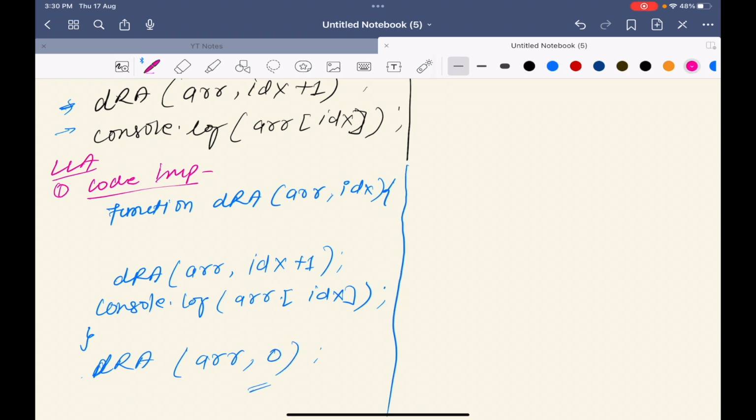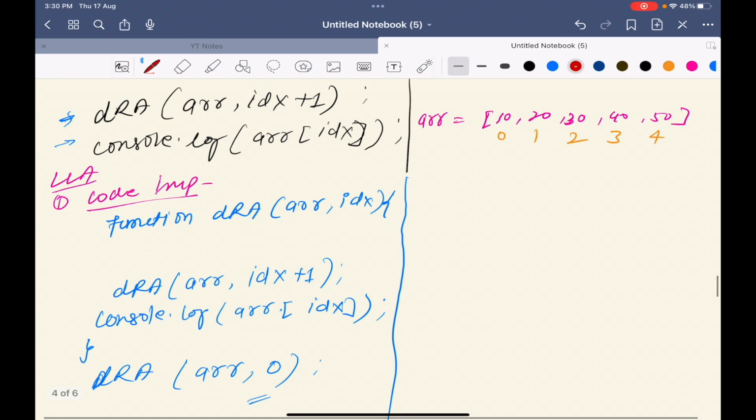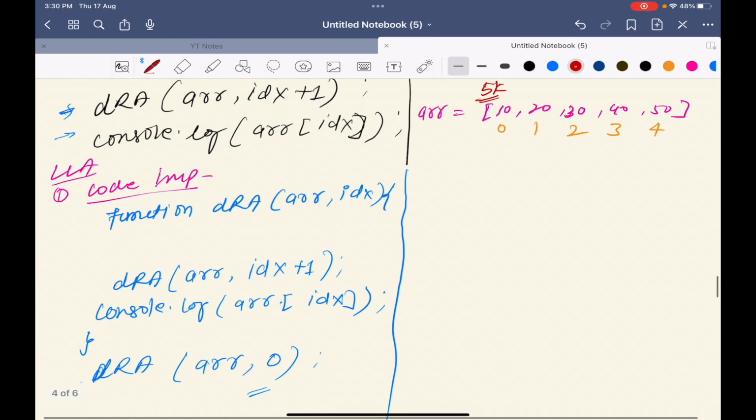Now what was our array? The array will be 10, 20, 30, 40, 50, and the index of these elements were 0, 1, 2, 3, and 4. And the base address of this array was 5k. We are expecting that this is on the 5k address. Now the second step in low level analysis is the base case or stack implementation.